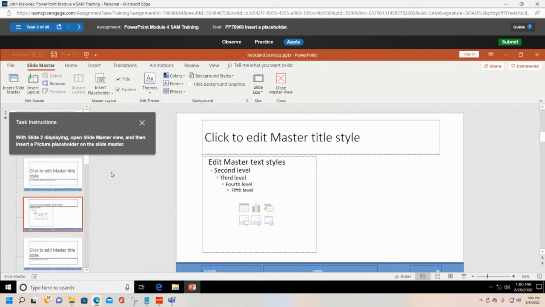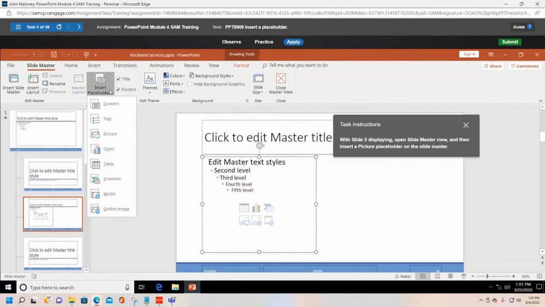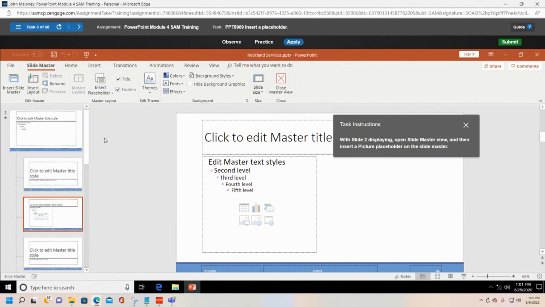And then we want to insert a picture. So this is the picture placeholder right here. So click that. What's going on? Slide 2 displaying, yes. Open slide master view. Oh, insert placeholder. Wait. Insert a placeholder, sorry. Insert a picture place. Okay, so insert placeholder and then you look for picture. So picture. Okay.